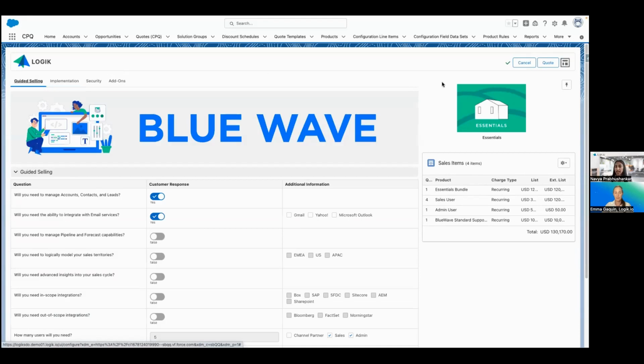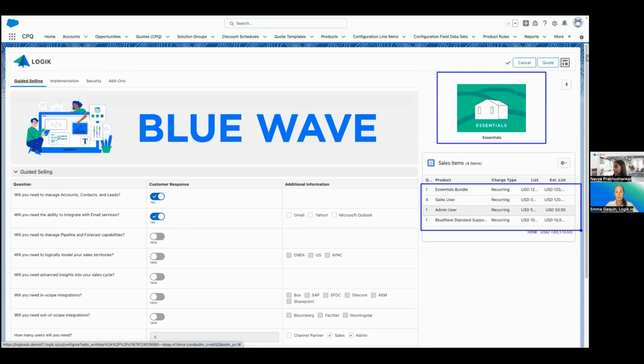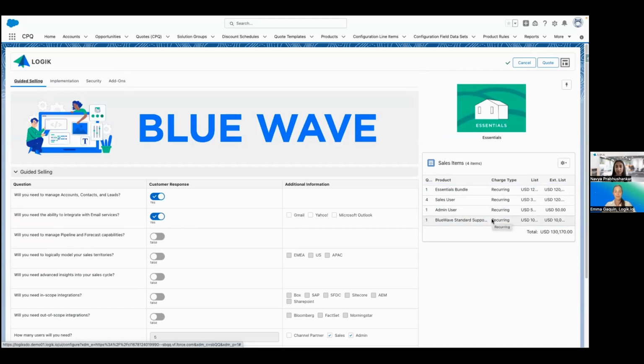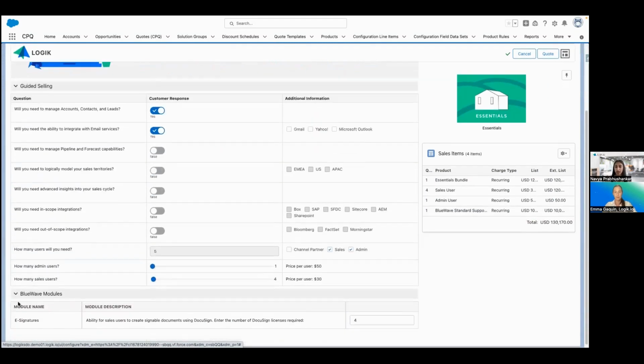To get started, I can see that there's a base package already defaulted for me, along with all of the corresponding products added as sales line items. This is where Logic is pulling information from Salesforce CPQ, so all of the product and pricing information is going to live within Salesforce and then pull into Logic. I can also see that one module has been included with this package.